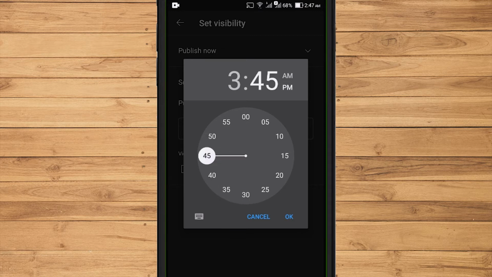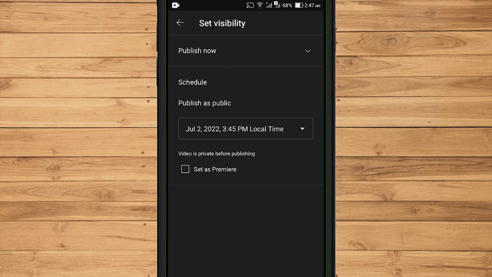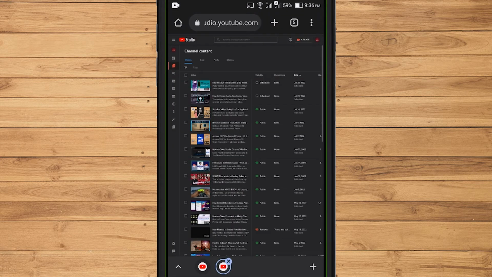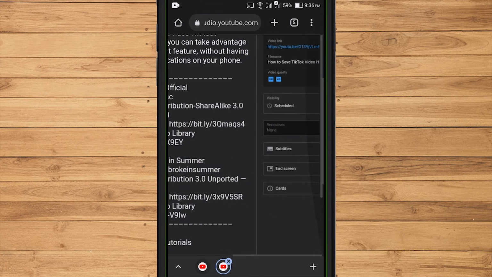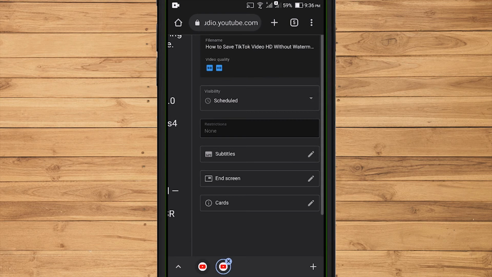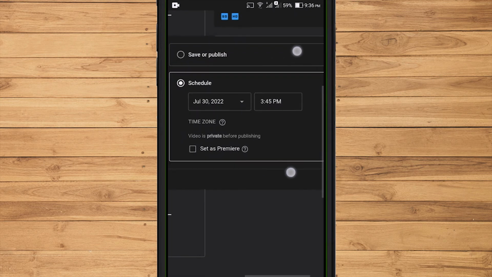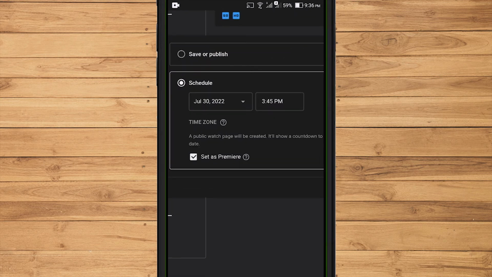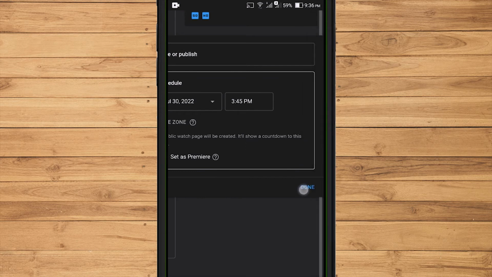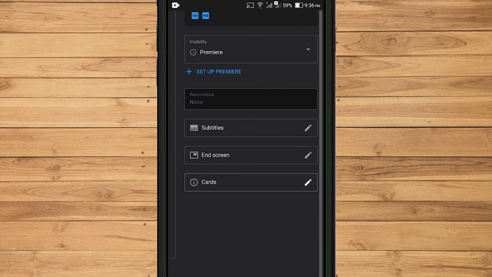If you want to make it as premiere before publication, for more details, use a browser with desktop mode display. In the currently scheduled content, select the Setup Premiere section.